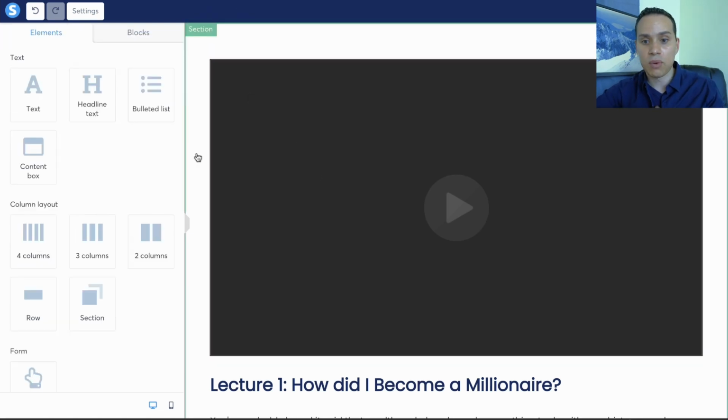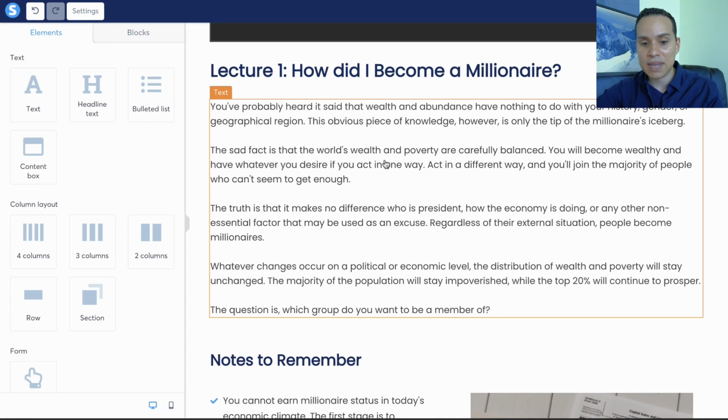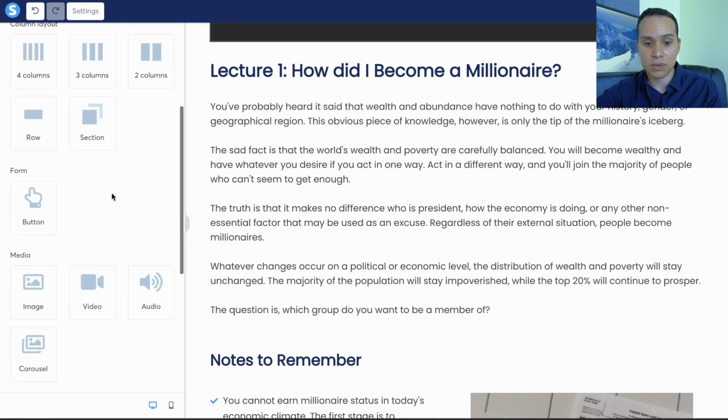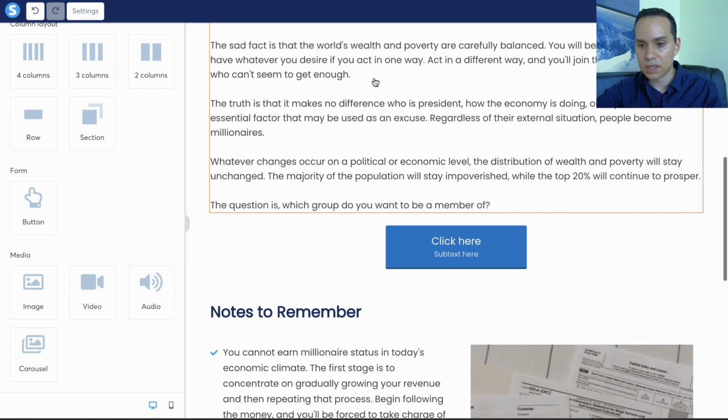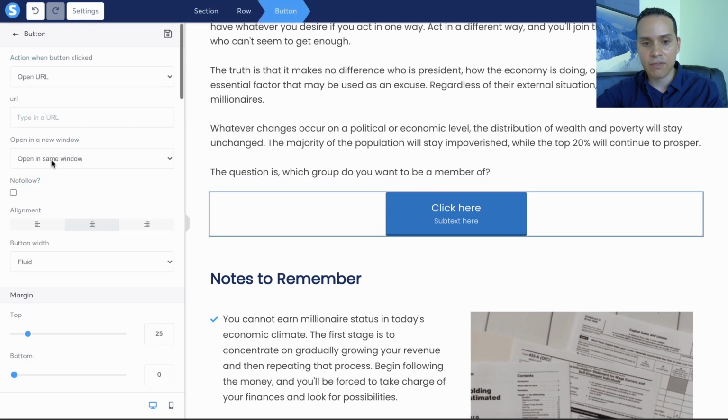Now, the second thing to point out when creating your course is making sure that it's easy for people to download your course downloads. So we'll go ahead and use a button. Let's drop it underneath our summary text here. And for the destination URL, we will say open in a new window, and we'll put the URL of whatever our PDF, Word doc, Google Slides, Google Sheets, or Excel file, whatever we want to put here.